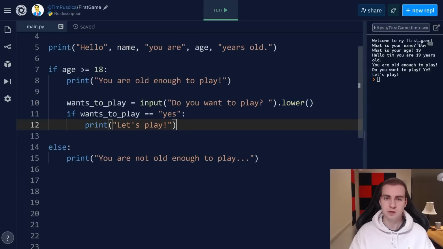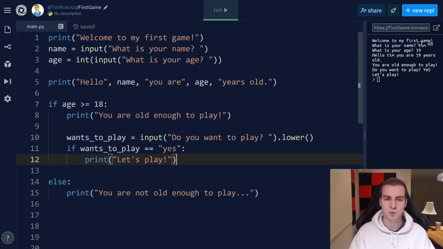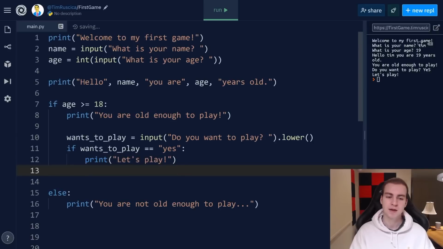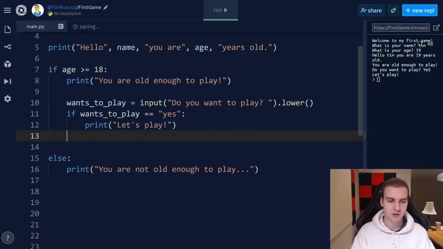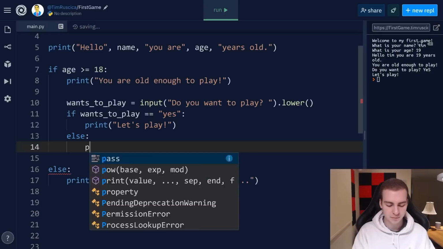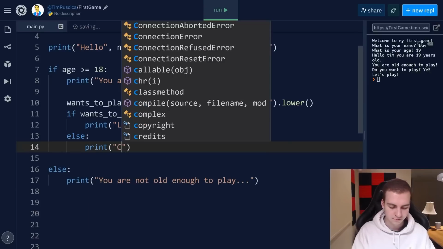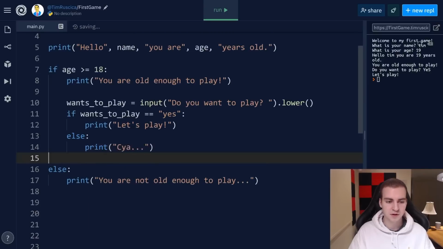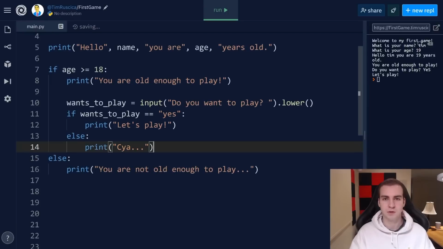And now let's actually start building a game. Let's start making something cool, and then we'll implement maybe a health system or some other interesting things into our game that I didn't have in the demo game. The first thing we want to do is add an else statement here, and I'm just going to print "see ya". So if they don't want to play, we'll simply tell them goodbye, see you later.